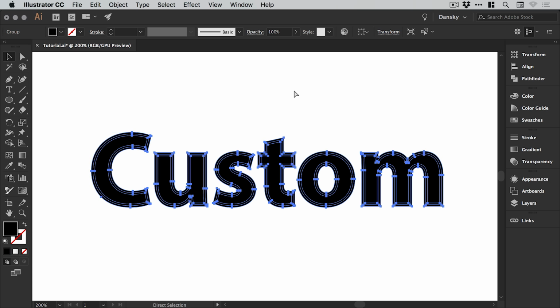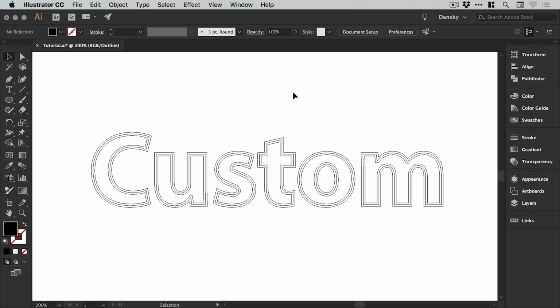And if I go into outline mode, that's Command or Control Y, you can see with the expanded stroke, it looks like this. We kind of have lots of paths inside paths, and it's very confusing. And if we wanted to do more work on this, all these paths, it could cause a problem.